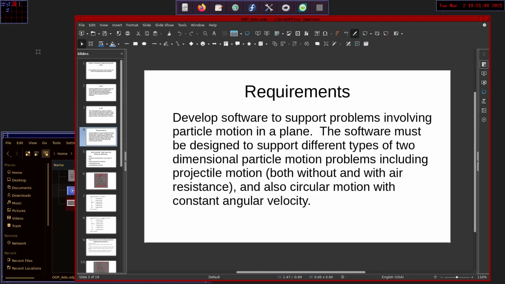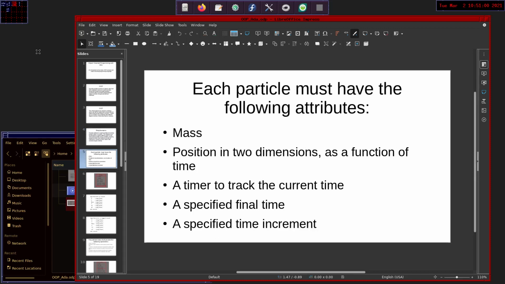So for my sample requirements here, we're going to develop software to support problems involving particle motion in a plane. The software must be designed to support different types of two-dimensional particle motion problems, including projectile motion, both without and with air resistance, and also circular motion with a constant angular velocity. So each particle must have the following attributes: mass, a position in 2 dimensions as a function of time, a timer to track the current time, a specified final time, and a specified time increment.